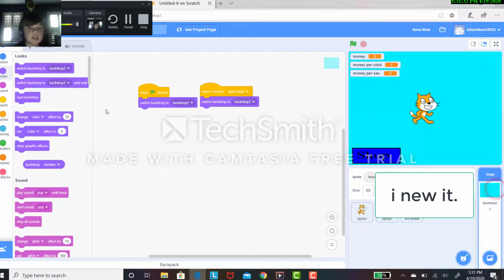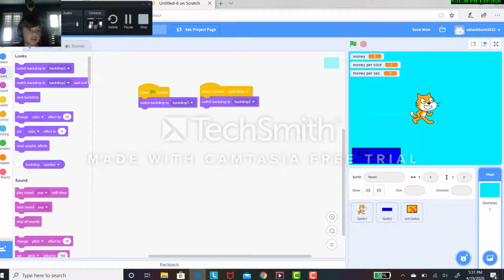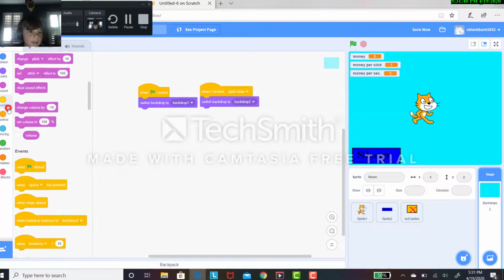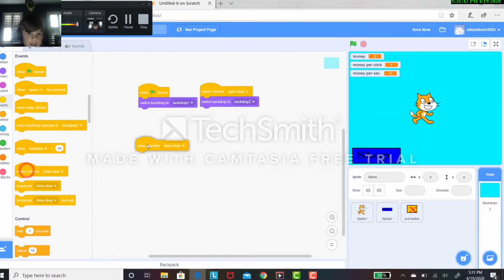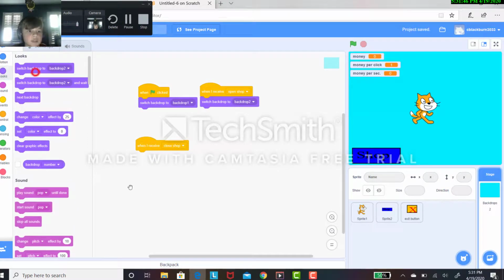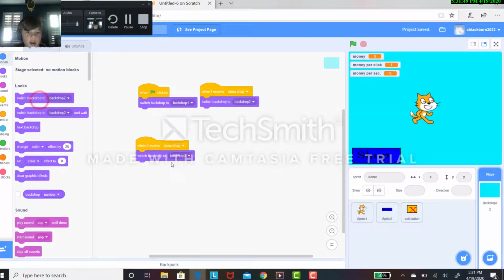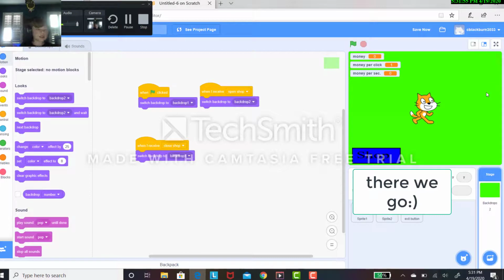No, okay, I know what to change. So go to stage, which is the backdrop, and then grab a when I receive close shop, go to looks and grab a switch backdrop to backdrop 1. So then it can go like this. Boom, boom. There we go.